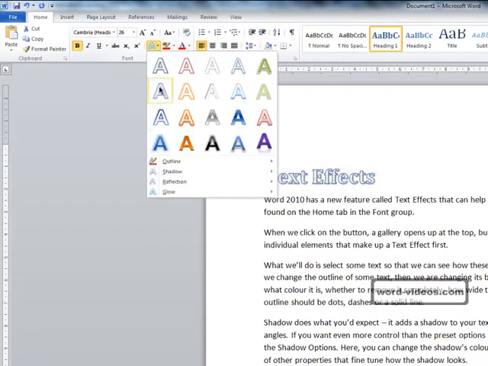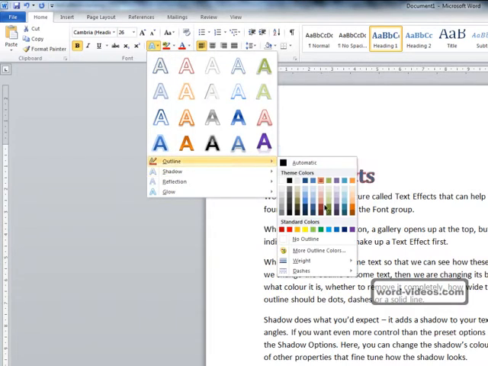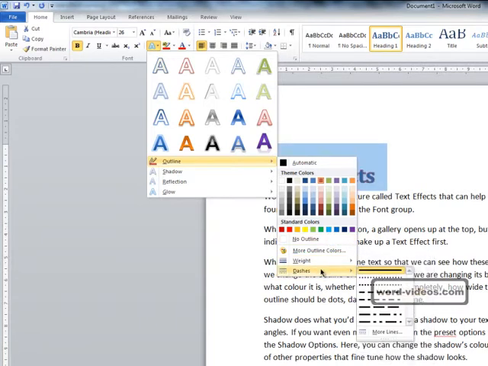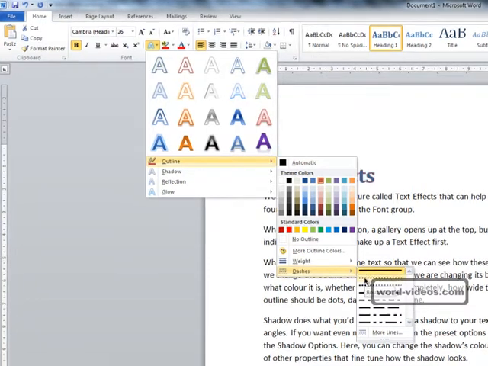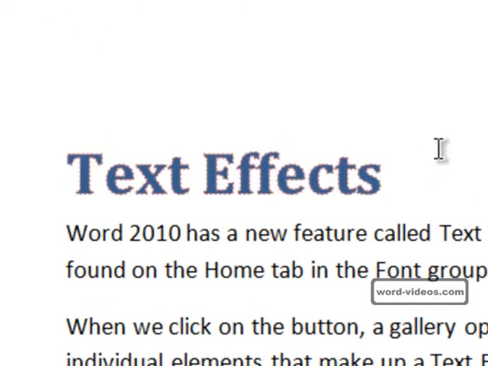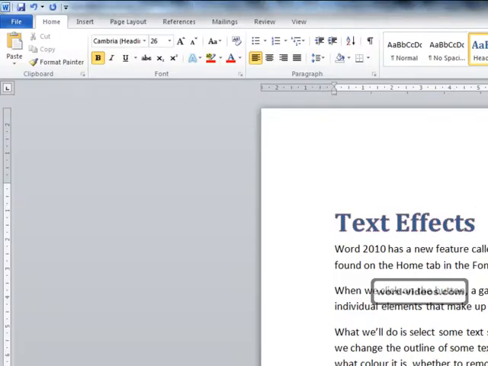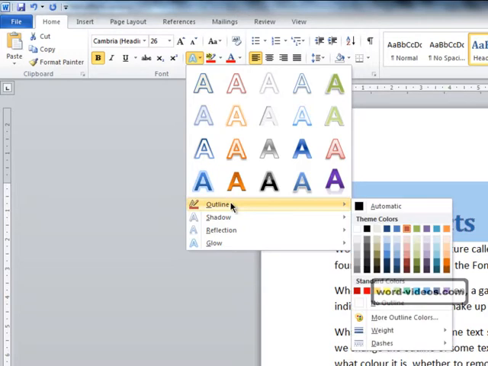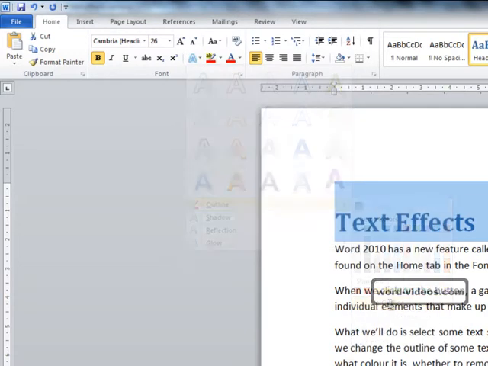And let's have a look at some more options we have for outline. In addition to the outline appearing solid, as is selected at the top, we can also have a dotted outline. And if we decide that, after all, we don't want an outline at all, we can go back in and just choose no outline. And it's gone.